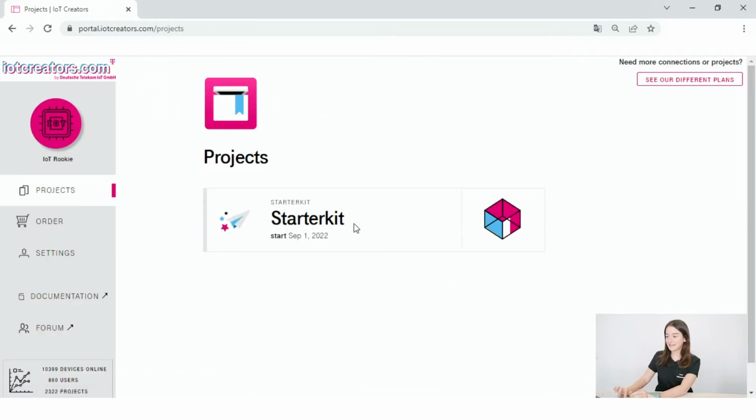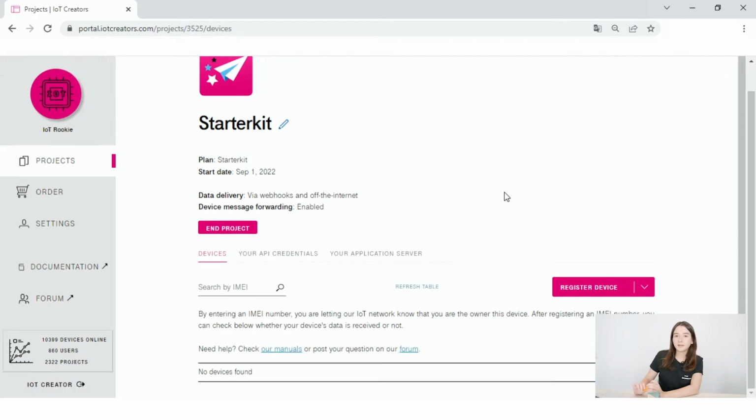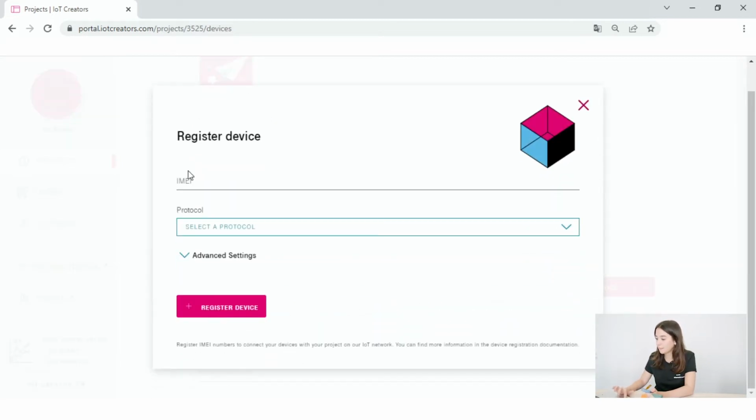So here I can see that my project is being created. So let's go to our project. The first step is that we need to register our device to our project. And for that purpose, we need to use the IMEI number of the device. The IMEI depends on the device, but sometimes it is written on top of the device or in the box, or in my case, in both places. So you need to say register device and write the IMEI number of your device.